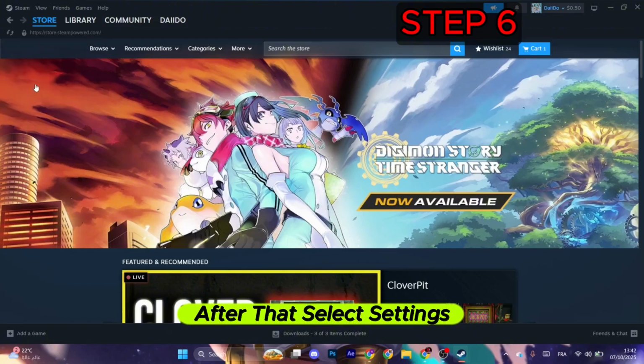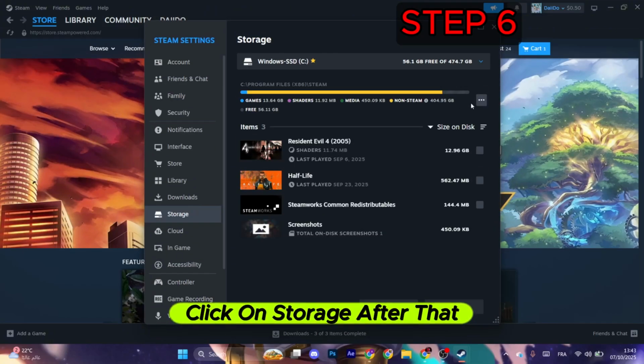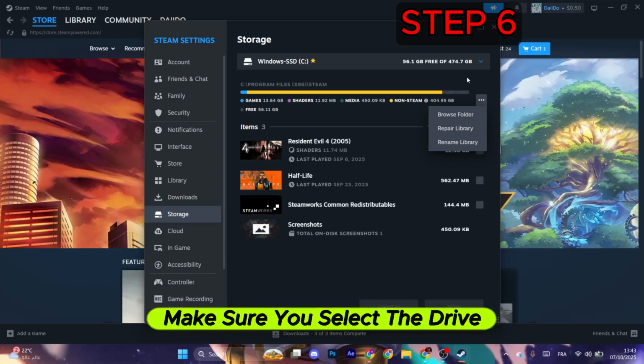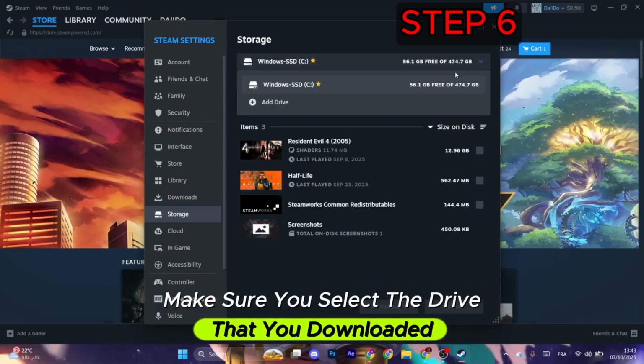Go straight to the Steam logo in the top left corner. After that, select settings, click on storage. After that, go to these three dots, select it and then select repair library. Make sure you select the drive that you downloaded Overwatch 2 on.